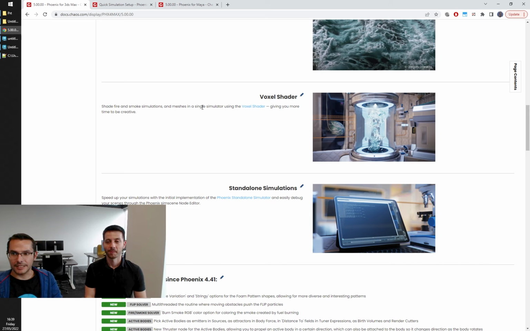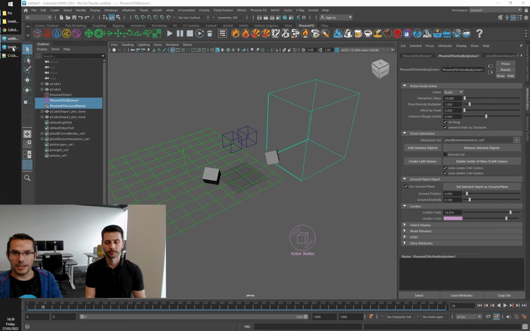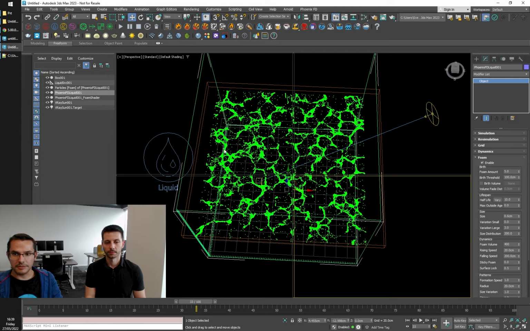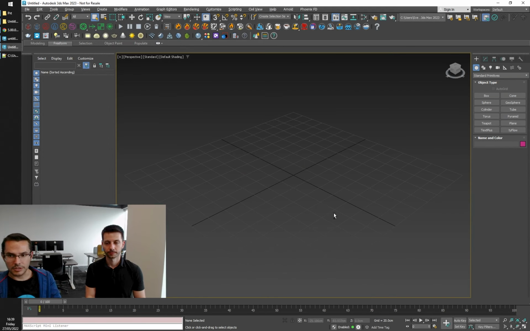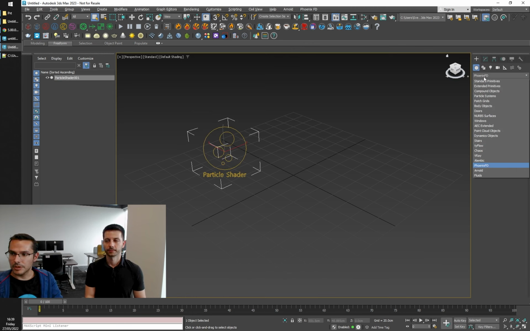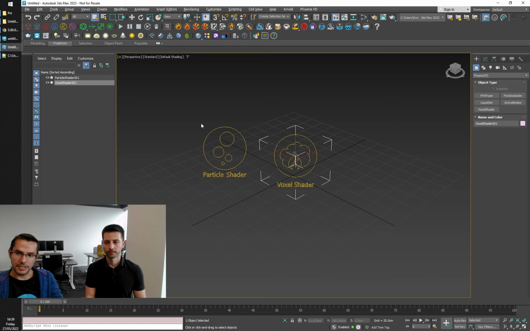So okay, the next thing that we added to Phoenix 5 is the voxel shader node. If you're familiar with Phoenix, you know that until now we had a particle shader node. The voxel shader is very close to what the particle shader does. So here's the particle shader, and if we go to the Phoenix menu right here, we can create a voxel shader. You can see that in the viewport, they look pretty similar.